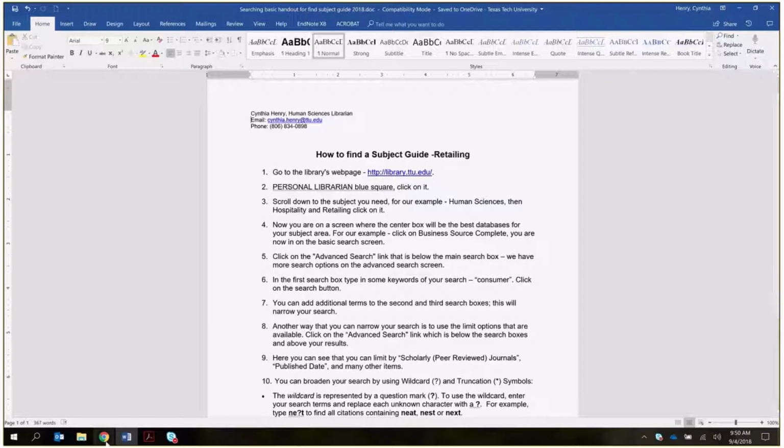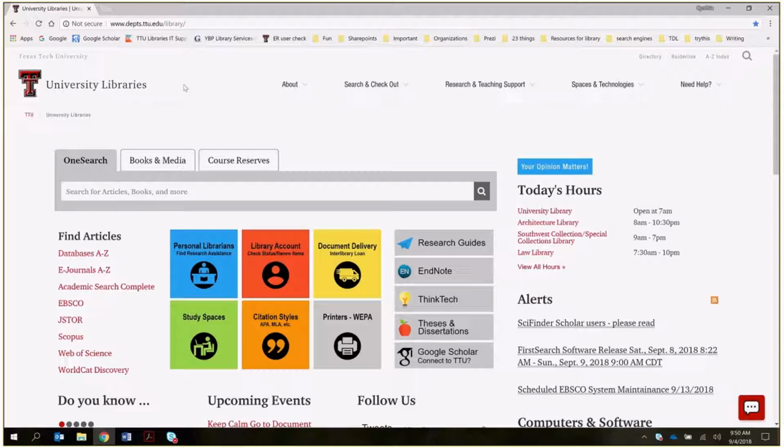So from library.ttu.edu, I know that's not the URL here, but if you type that in your URL bar, this screen will come up. There's some information here. You can use OneSearch to do a search for books or articles. However, I really like at this level to be using specific databases for your subject area, and I'll show you how to navigate to those as well. If you ever needed course reserves, that's where this would be. And then eventually we will talk about EndNote down here.